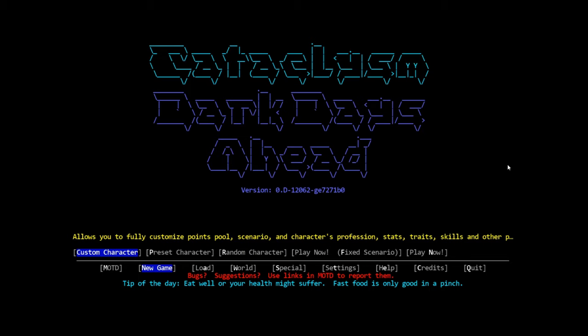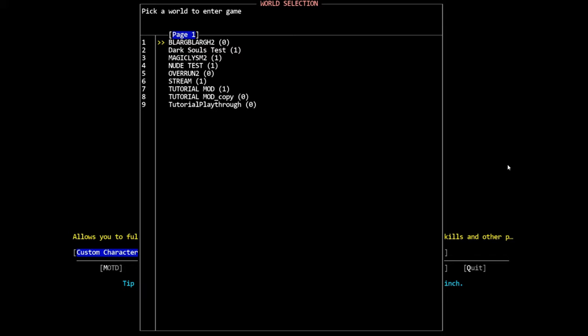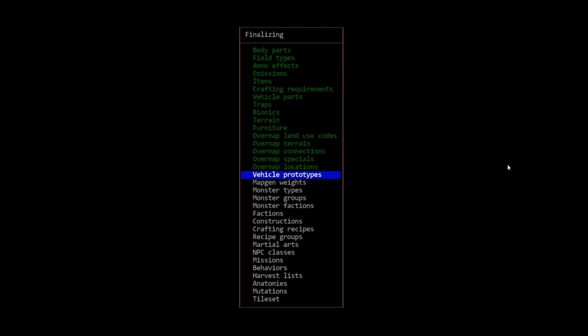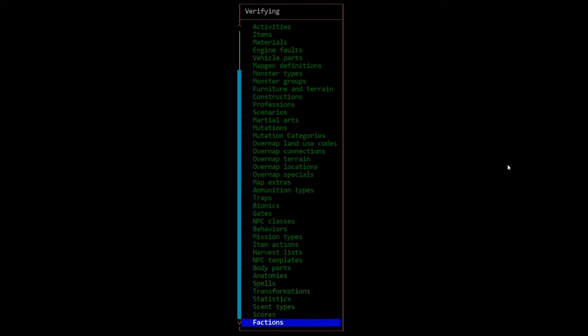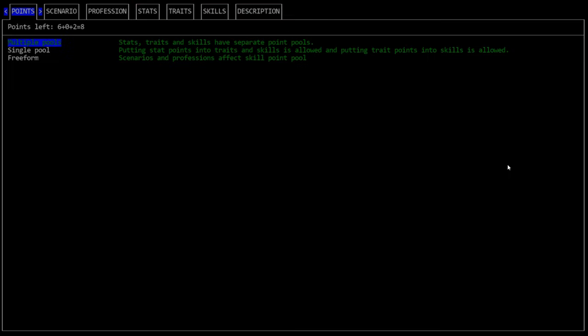This is what you'll do 90% of the time because it allows you a lot of control over what character you're playing, what scenario you're starting in, and that sort of thing. So go ahead and select custom character, and it will pop up your world list, and we want to go to the world we just created. You probably have a lot fewer worlds than I do, so tutorial playthrough is the one I set up for this, and now we will load all of the mods and all of the information that the game needs. That can take a little bit of time depending on your computer.